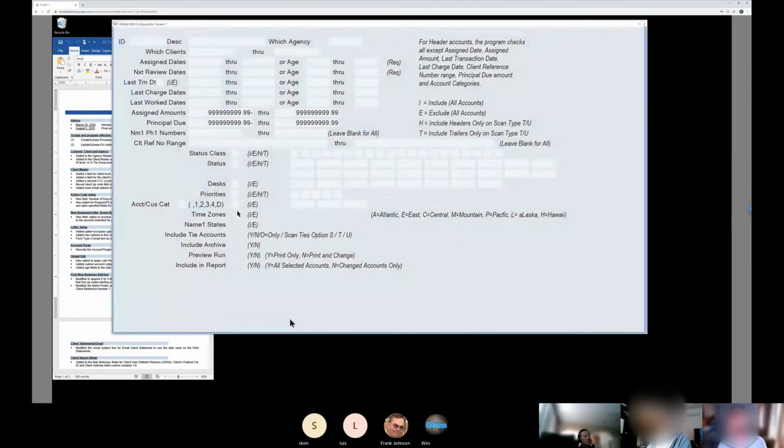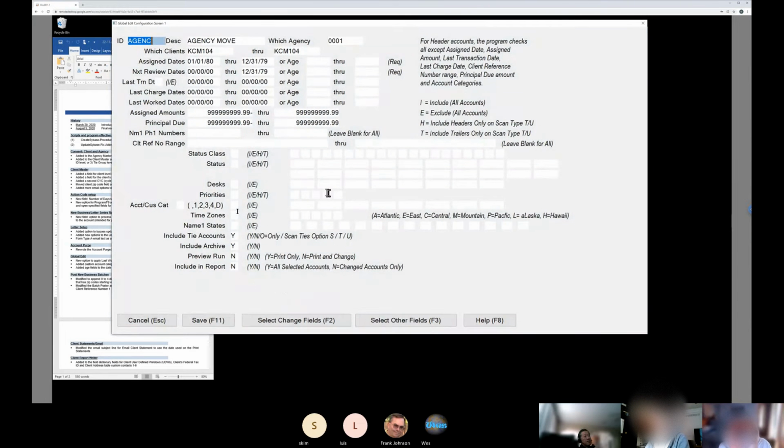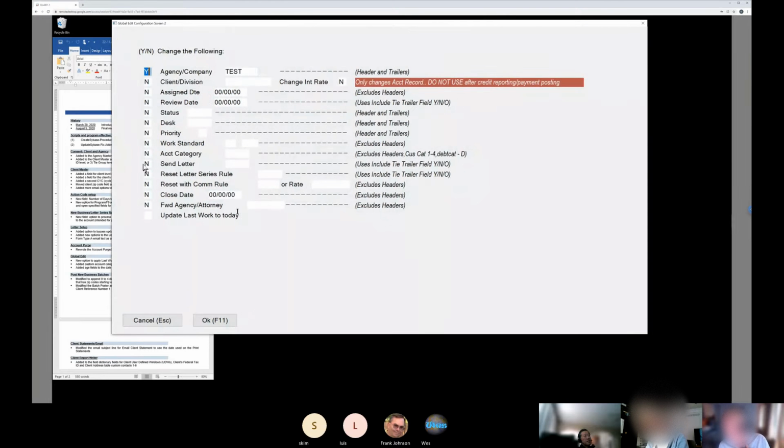Simple change, another request by Greg Platt. Because he uses global edit to request letters, send letter, and because he considers requesting a letter on a global process working an account, he asked for the field update last work to today, so that when he runs his global edit to request letters, he can update the last work date to show his clients that he's busy working those accounts.